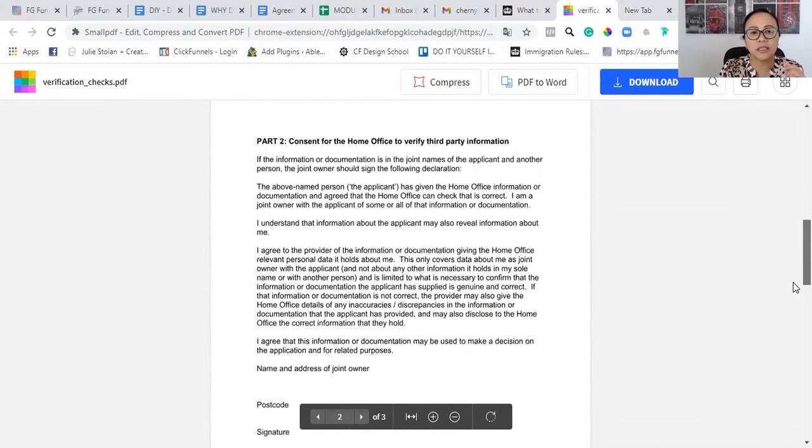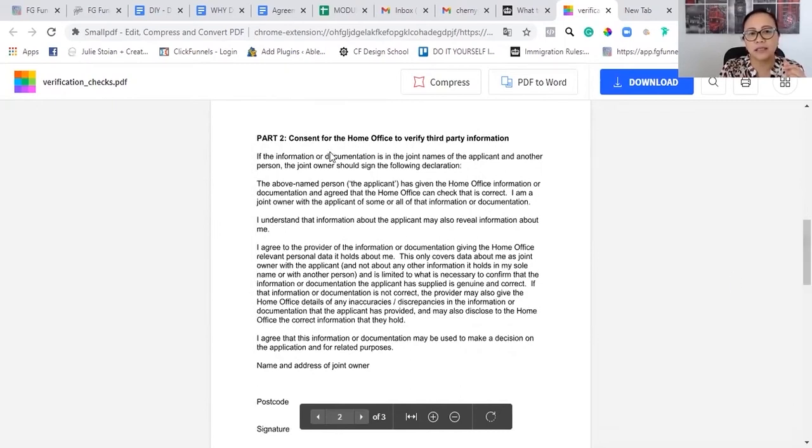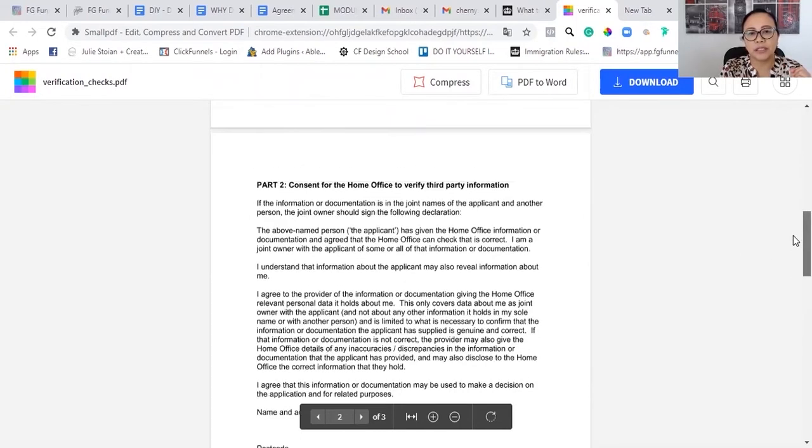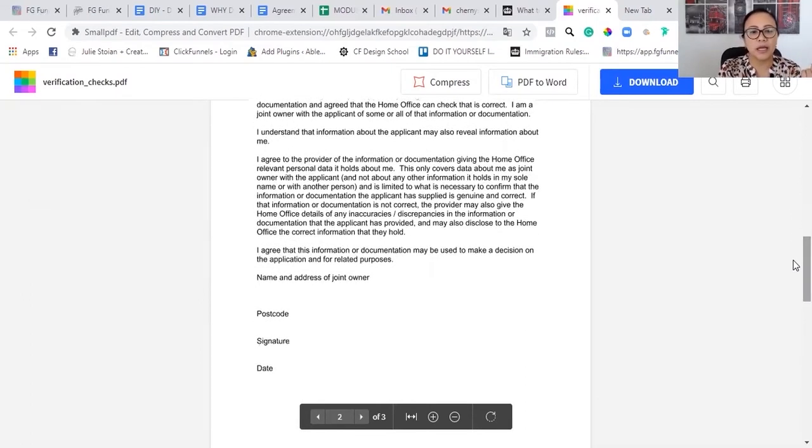Part two is for joint. It says if the information or documentation is in the joint names of the applicant and another person, then the joint owner should sign the following declaration. I'm going to highlight that so that you can see. So if, for example, you're applying and you have a joint account with your husband or your wife or your partner, then you need to insert their name and address, their postcode, and then they sign it. They're the ones who sign it, not you.